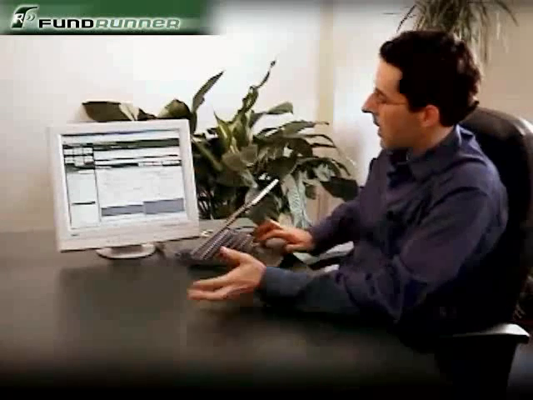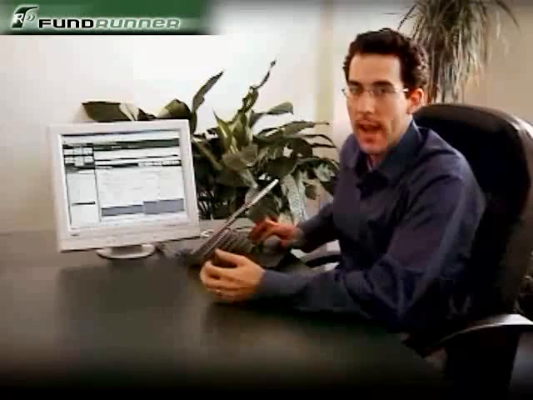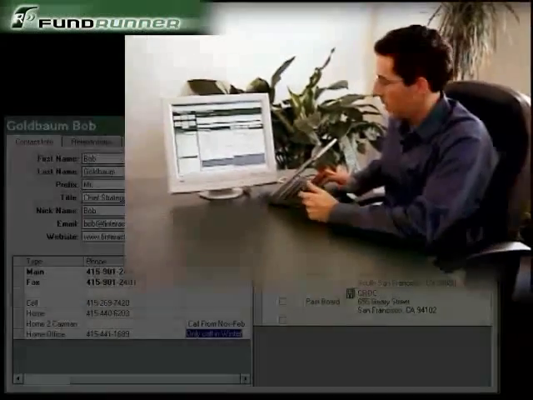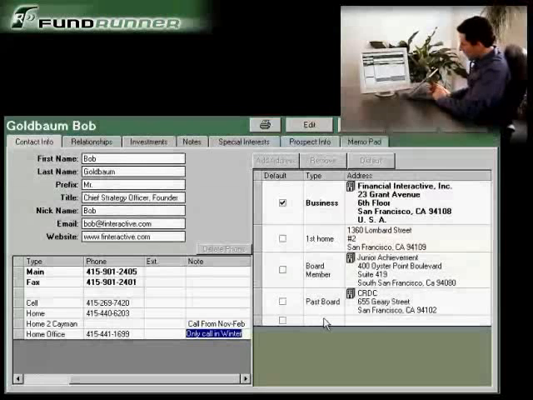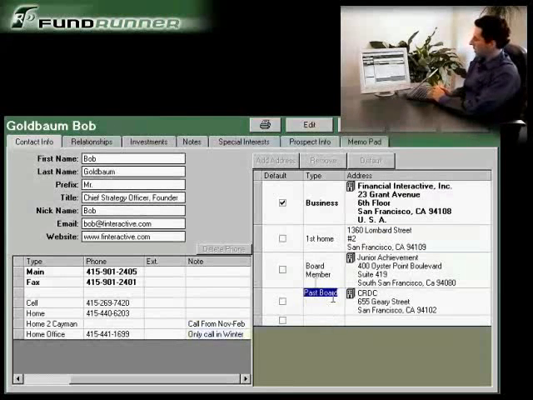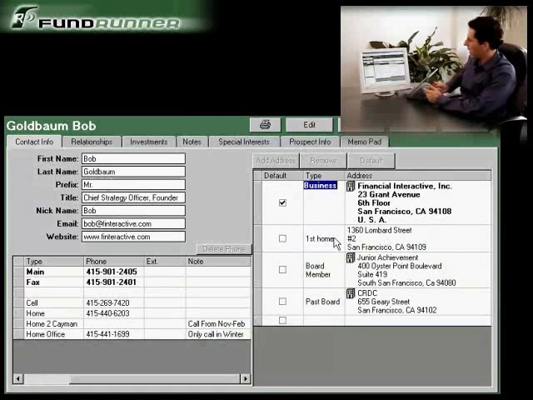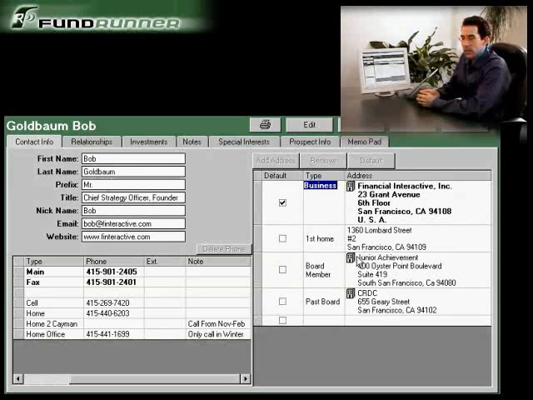Now that same concept is also used when creating addresses or adding addresses to an individual's record. So as you see here, in my example, I'm obviously an employee of Financial Interactive, and I have that tagged as my default address. But my home address in this example is only tagged to my record.